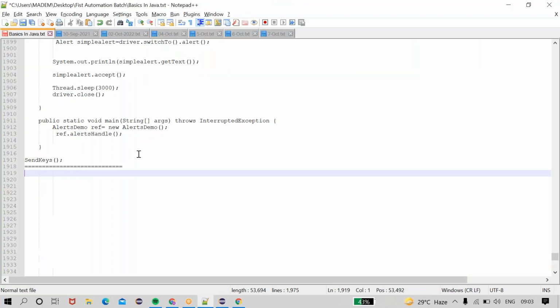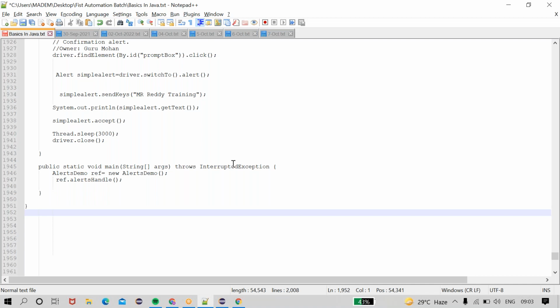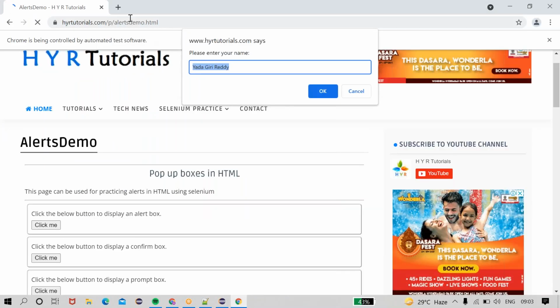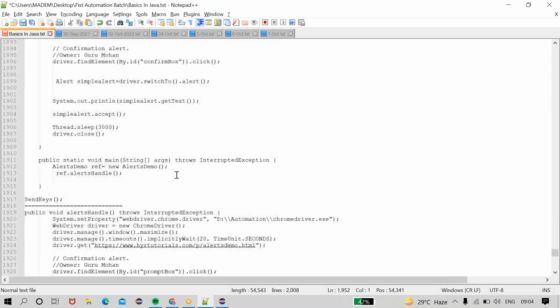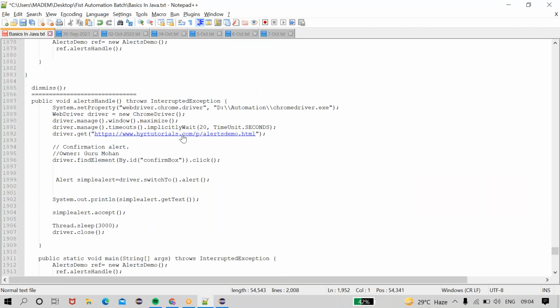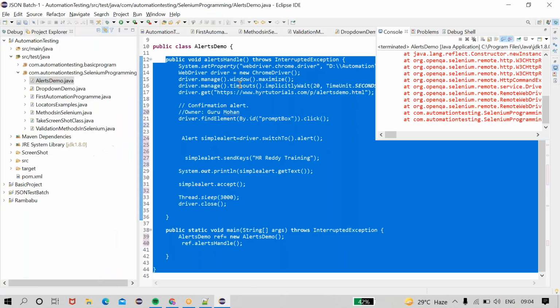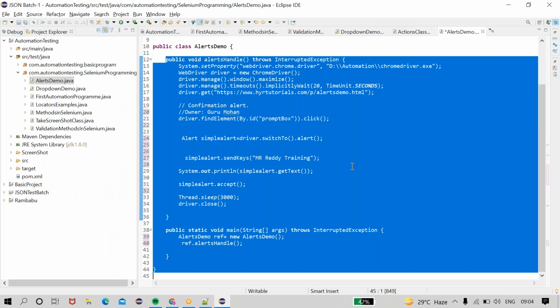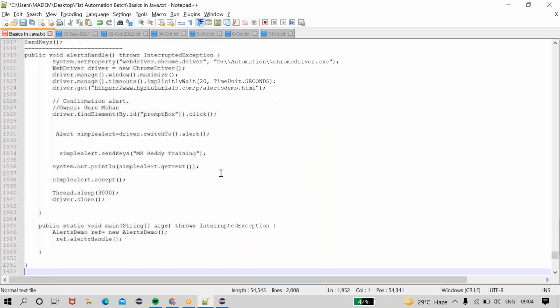Next class or some other time, I will take another URL apart from this page to handle these alerts so that you will get some clarification. Right now the code is the same. Instead of this URL, you can apply it in different URLs. Okay, guys? That's all about the alert.